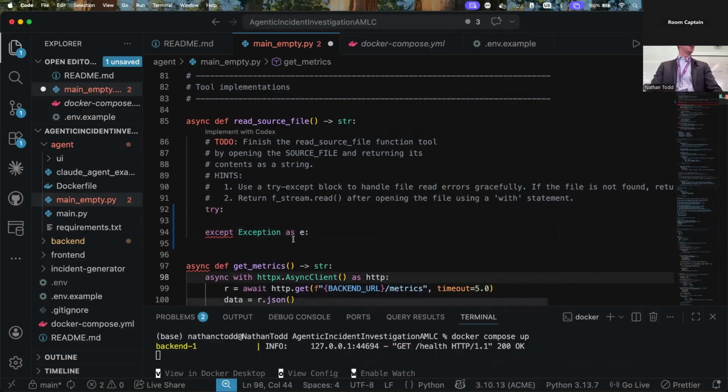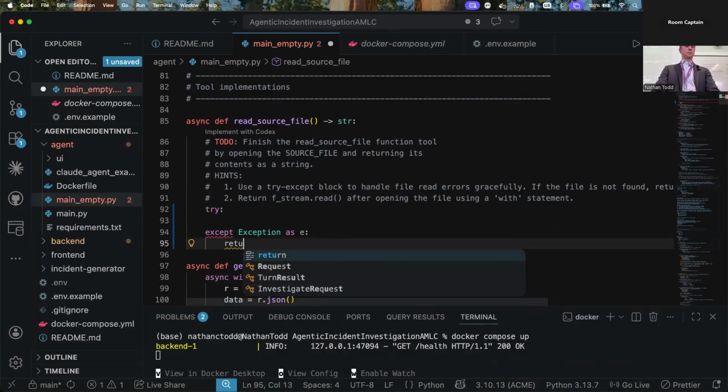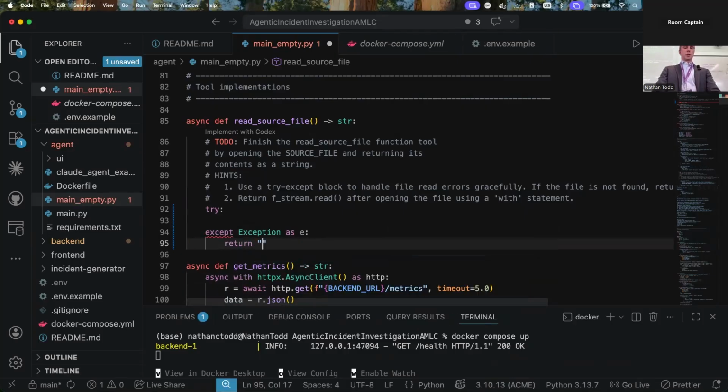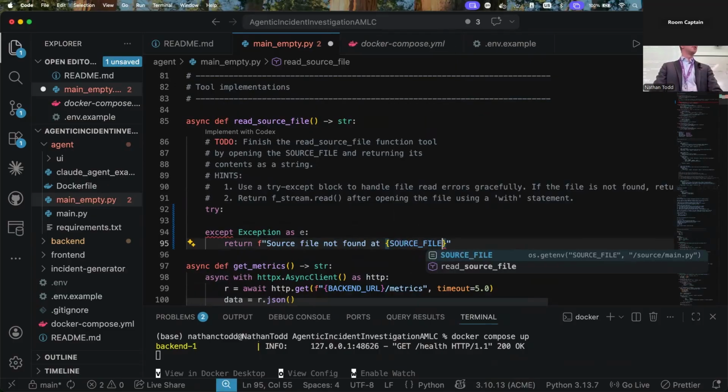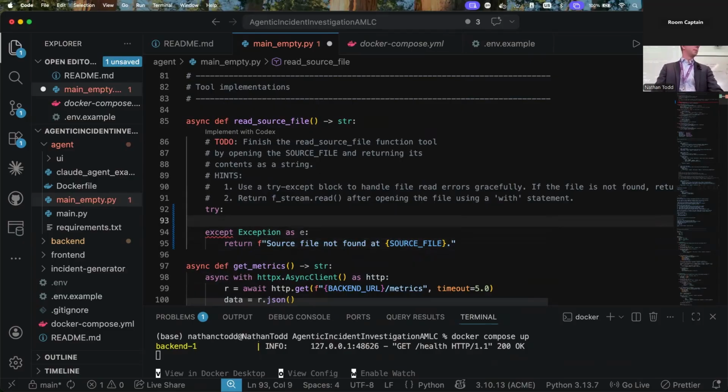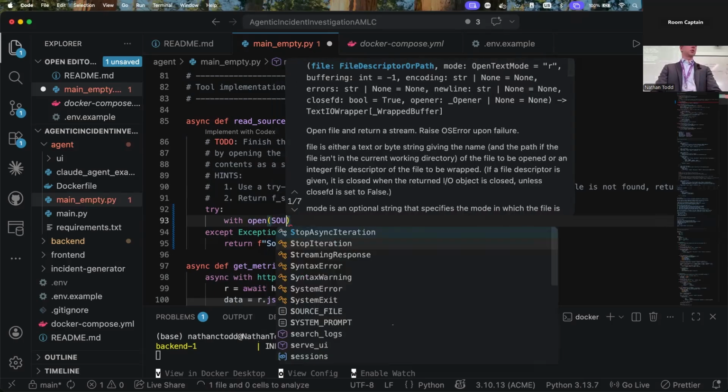All right. On the chance that there's a problem with whatever it is we're doing, we do want to return something. You want to return an f-string for the source file not found at, and then let's put in the source file, the directory or file path. Yeah, there we go. And then what we want to do inside of this little try except block is go ahead and open up our source file.